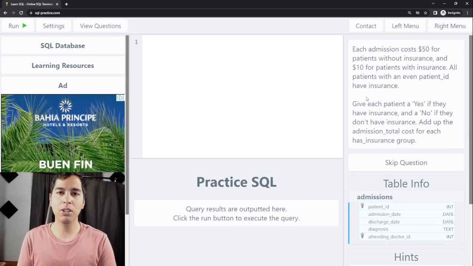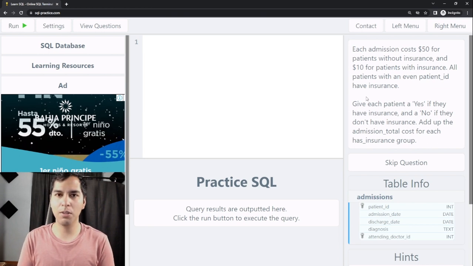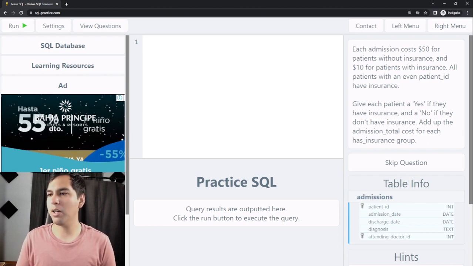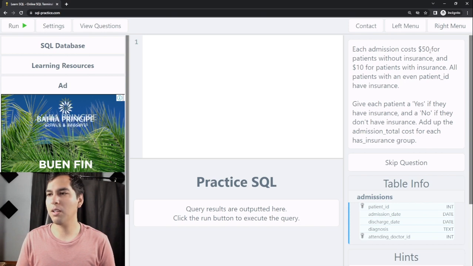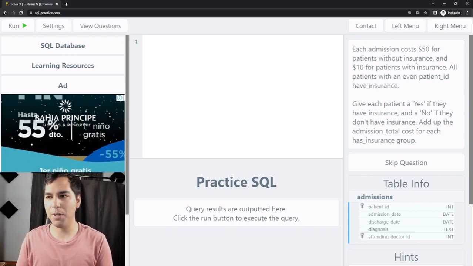Okay, first we need to understand the question very well, and I'll break it down for you step by step to solve this problem. It says each admission costs 50 for patients without insurance and 10 for patients with insurance.